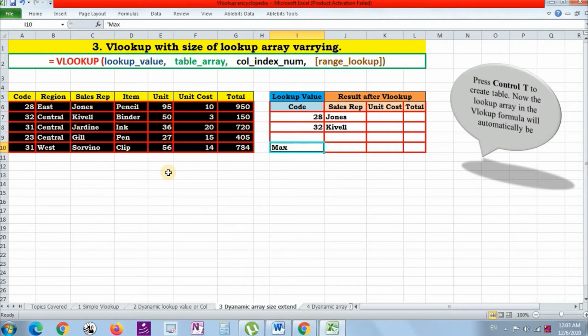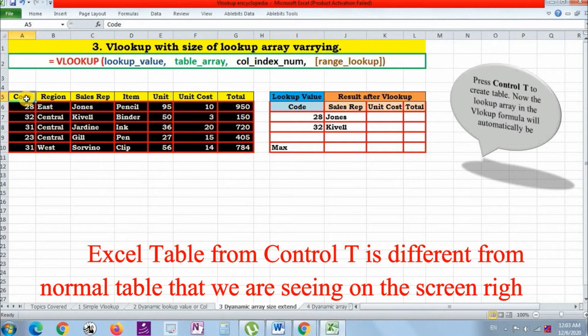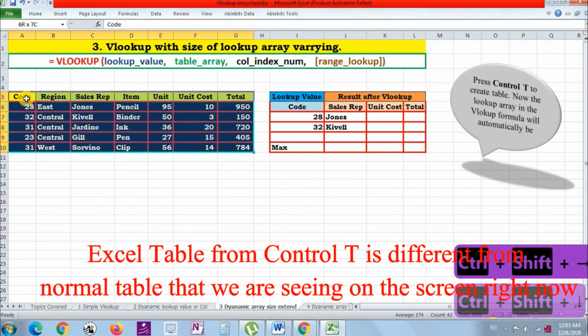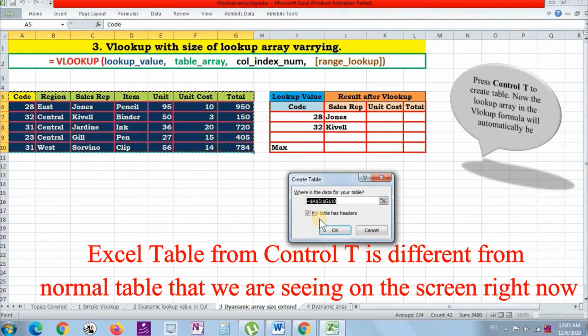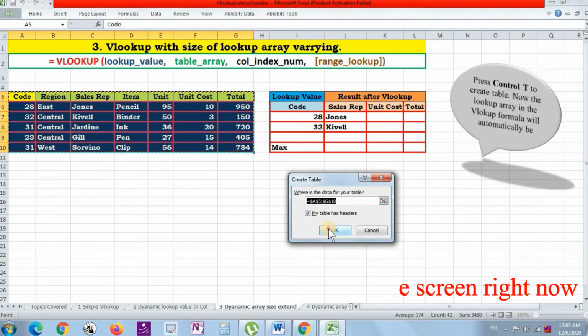Similarly, we can also keep our lookup array dynamic such that when any additional row is added, the size of the lookup array will also be automatically extended. For this purpose, we just need to convert this lookup array into an Excel table. To convert a normal table to Excel table, we will press Ctrl T. And you see my table has headers. Yep, my table has headers, so I am marking this okay.